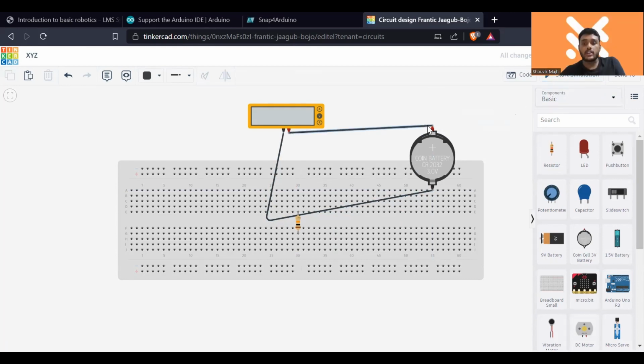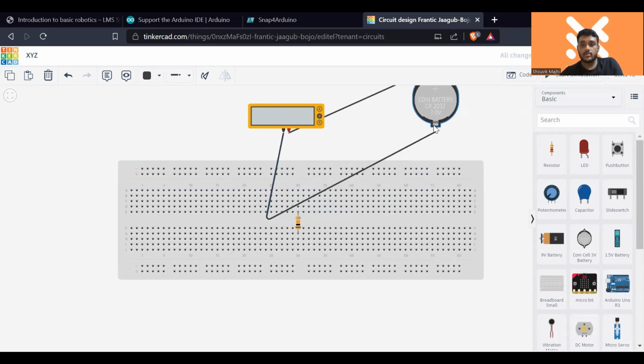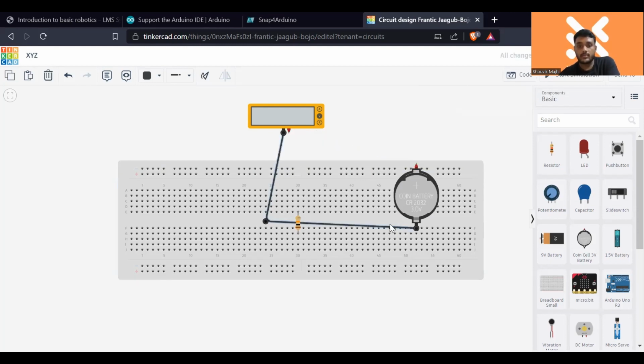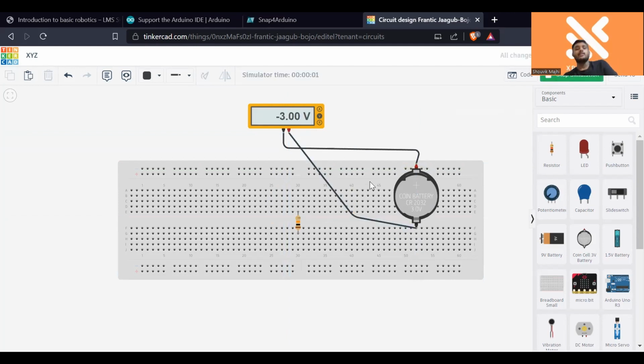So what happens if we alternate the circuit? Since we know there is a DC supply, what happens if we alternate the circuit? Let us explore that too. Let us connect the negative end of the multimeter to the positive end of the battery and the positive end of the multimeter to the negative end of the battery. So similarly, I'm getting a negative 3 volt supply. This is how we know in which direction the current is moving, from positive to negative or negative to positive. This is the principle of how we can explore the multimeter in real life.